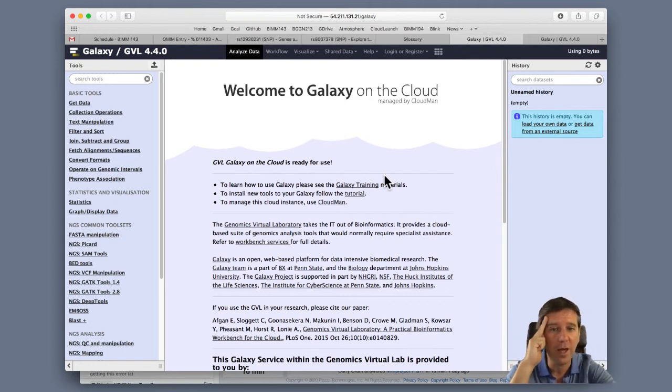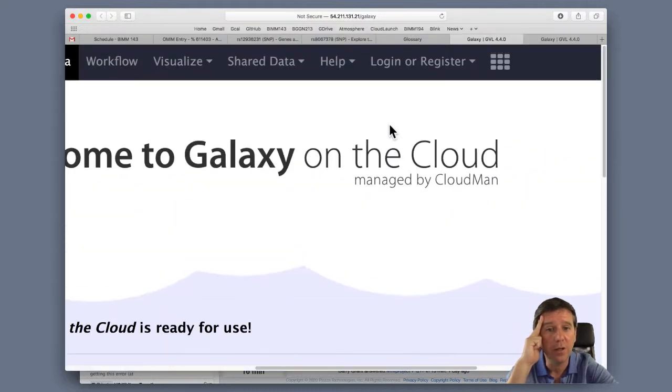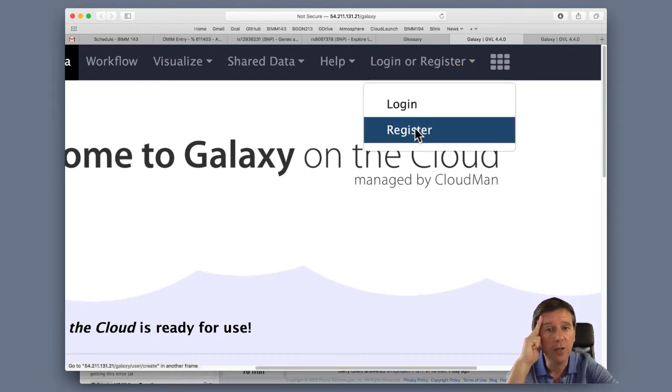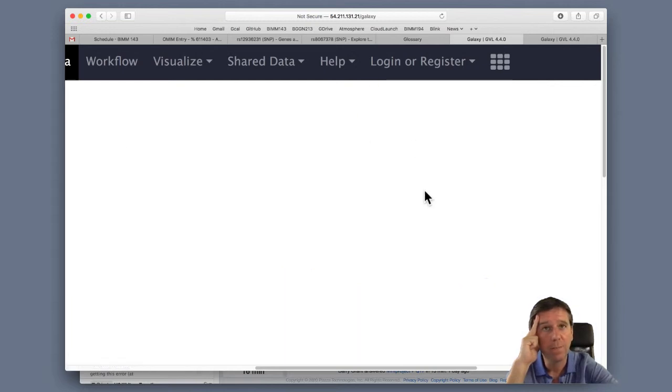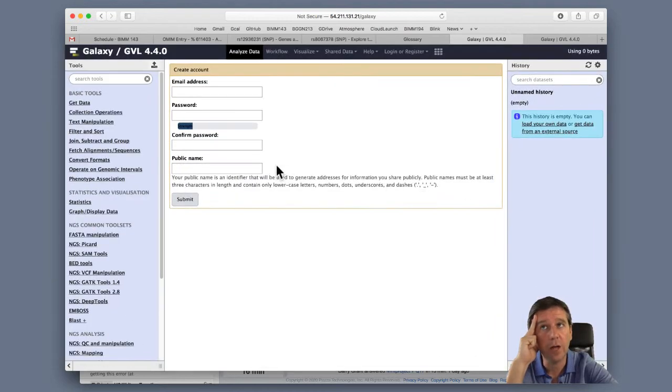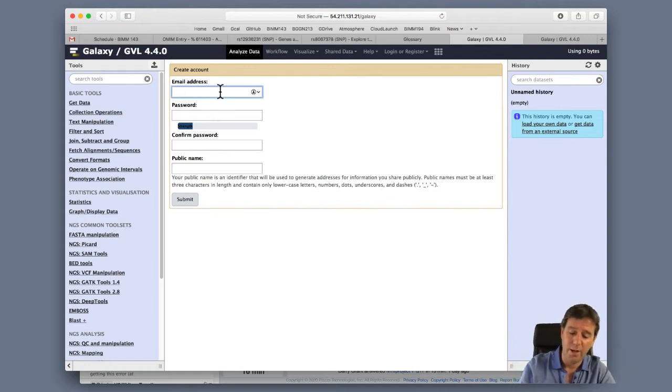But before we do that, let's create an account for ourselves. So I'm going to go up here to the top and see where it says login or register. I'm going to click on that, and I'm going to say register because I haven't logged in before, and this is a brand new fresh computer just started this morning for you. So here it's going to ask me for an email address and a password. I'm going to use any email address. I'll use my Gmail one, for example.